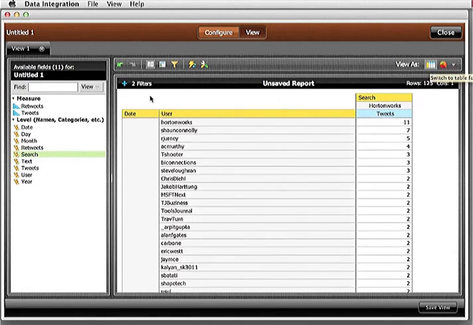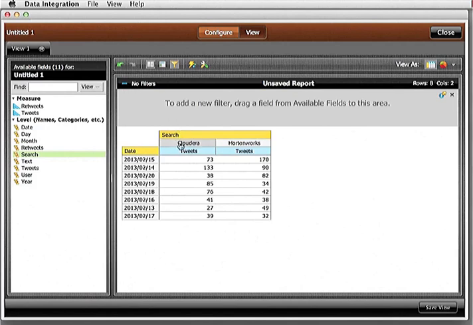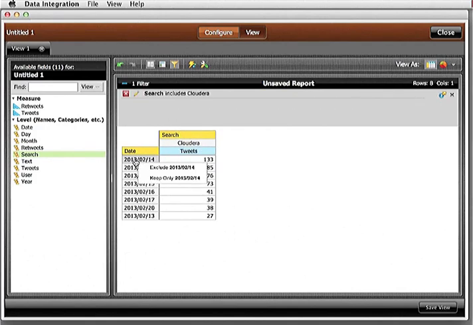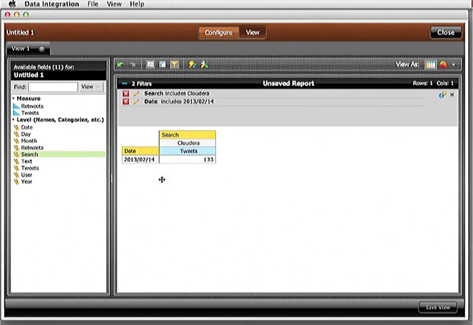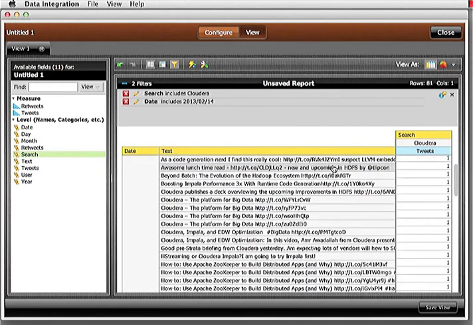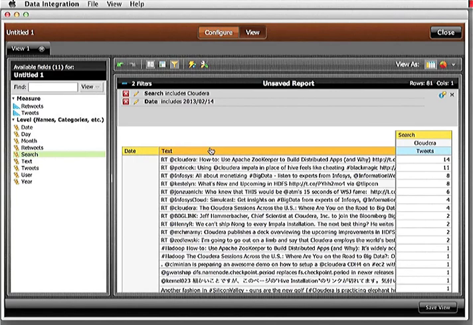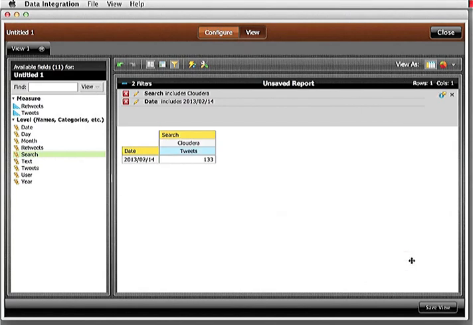I'll remove the users, remove my filters, and get back to my view how it was originally. Now I'm going to focus on Cloudera. I'm interested in the 14th to see what was happening that day. I see lots of individual tweets, but nothing that really stands out. I'll go back to my original view and see who's been tweeting on both terms.